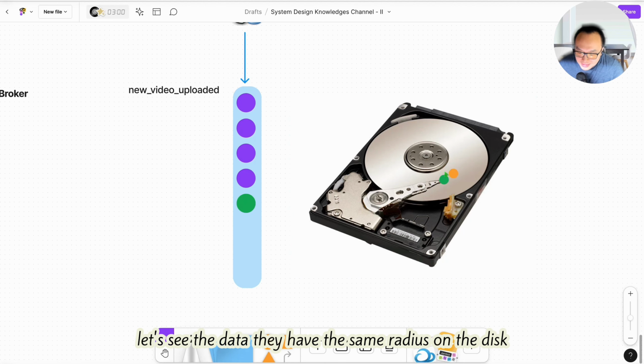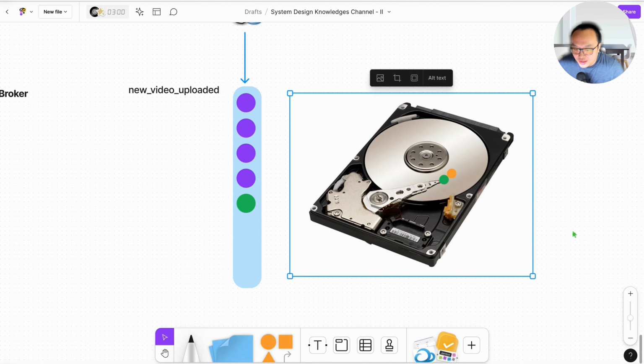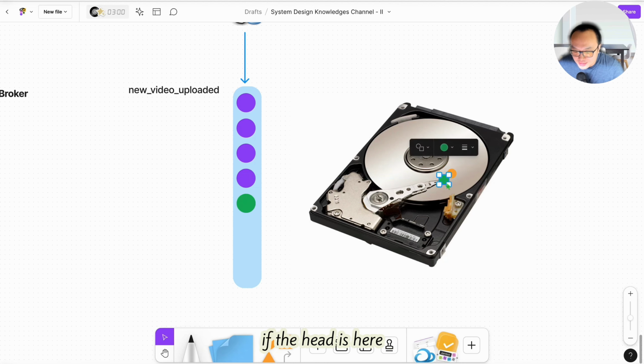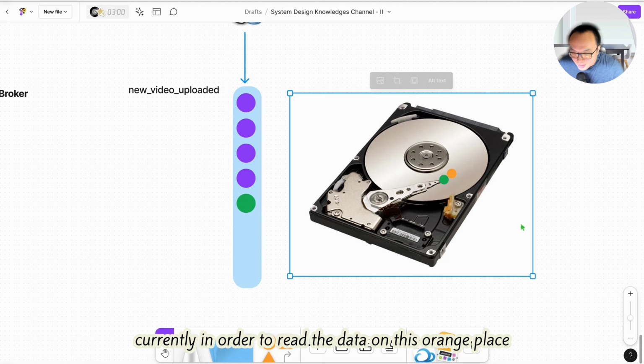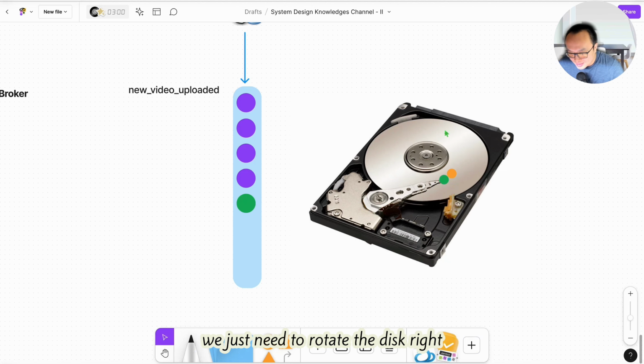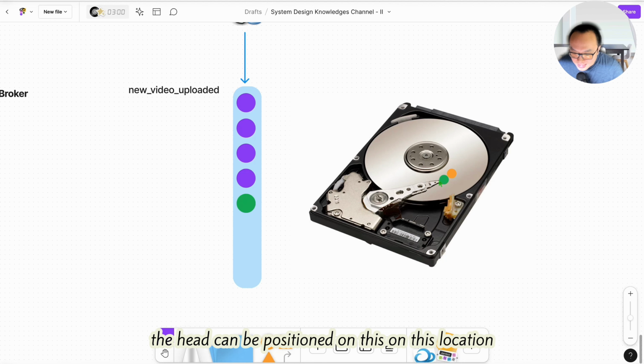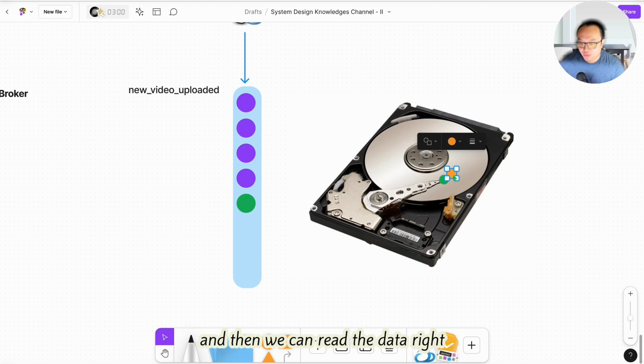Okay, so let's say the data have the same radius on the disk, and they are very close to each other. They are just next to each other. So in this case, if the head is here currently, in order to read the data on this orange place, we just need to rotate the disk, right? There's no need to move the head, because when the disk rotates, the head can be positioned on this location, and then we can read the data, right?